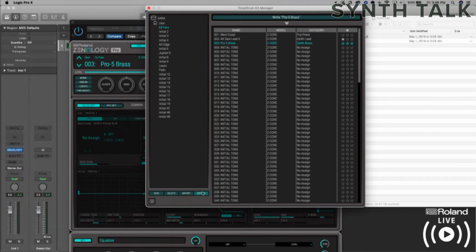Good point. I can go ahead and say export, and it's for plugin. If it's for plugin, that means I could share those sounds with somebody else. So Douglas Carmichael, can you exchange sounds from the 707 to a Zenology? Yeah, absolutely, if it is using the ZEN-Core engine, absolutely.